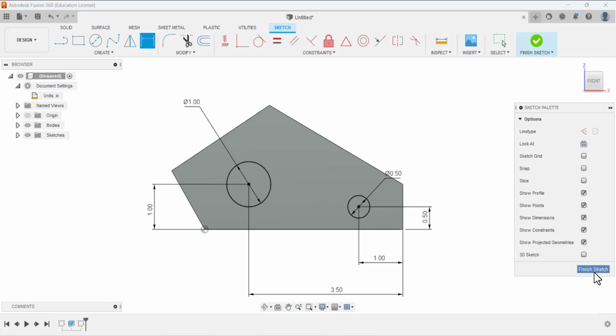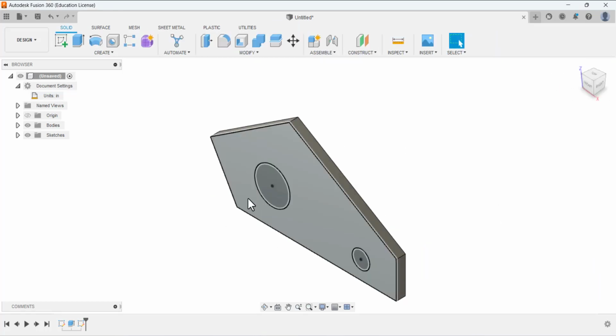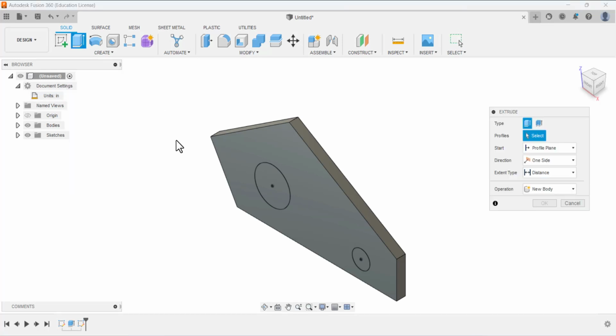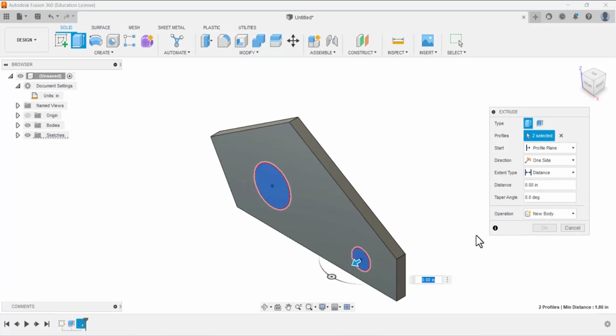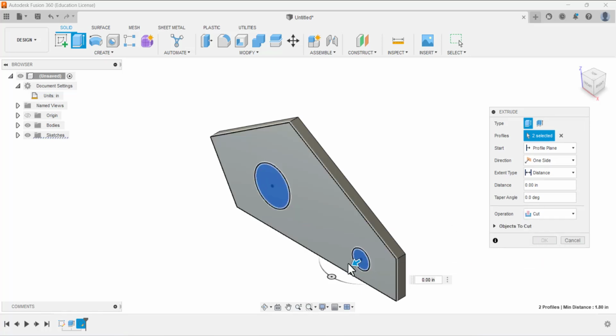And finish the sketching. Now we needed to remove these two holes from this block, the slider block, this plate. So select the extrude command, and now we needed to select the profiles. So this area and this area I am going to remove. So here you can see operation new body, we needed to cut the material. So to cut the material, this direction must be inward to this face or this plate.